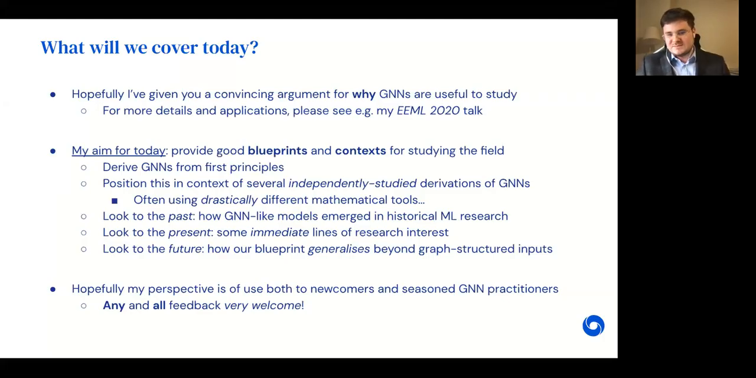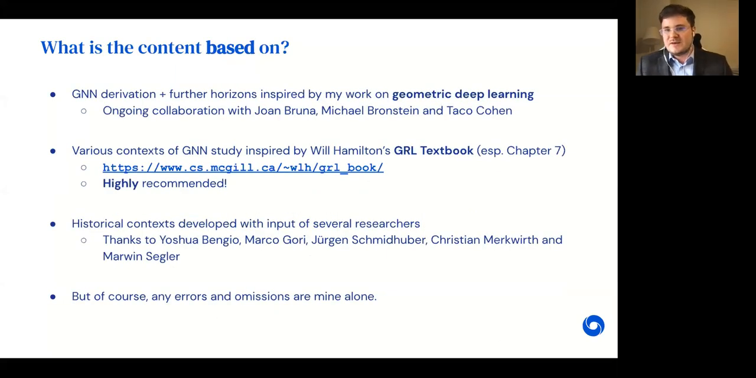So hopefully this is a perspective that will be useful both to newcomers that are looking for a good survey of related work and implementations to check out, and also seasoned graph neural network practitioners who might benefit from this particular perspective and way of looking at it. Of course, I welcome any and all feedback, so please let me know during or after the talk how you liked it.